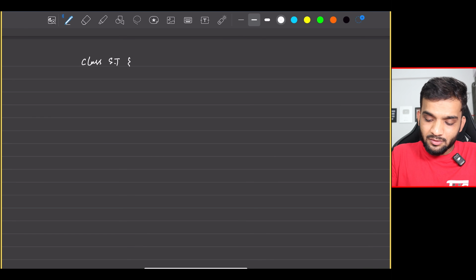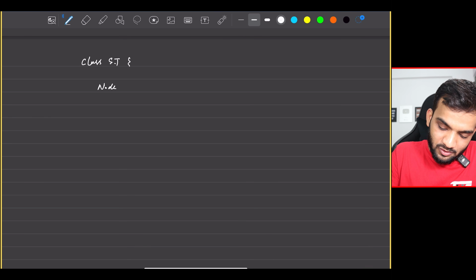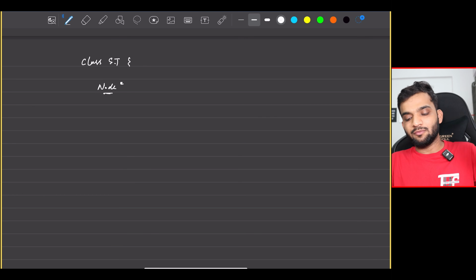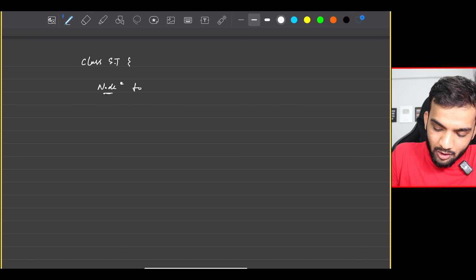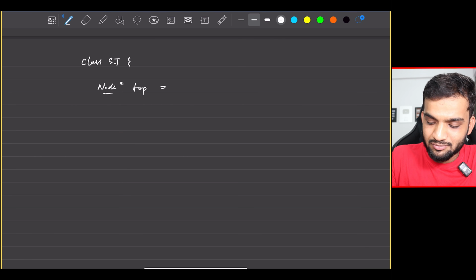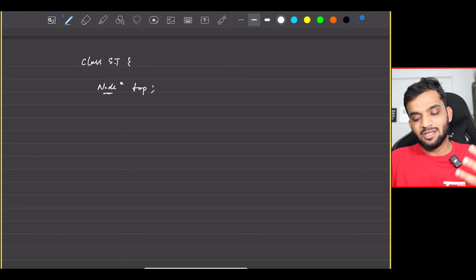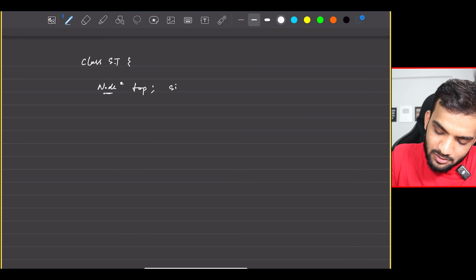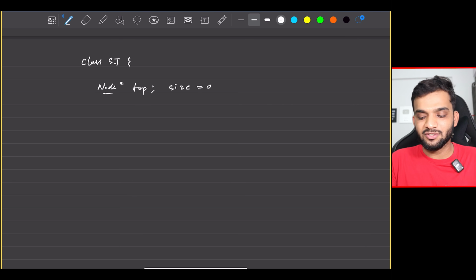We need a node. So again, the same definition of a node where we have a value and the next pointer. Maybe you can call it node top, and initially we don't assign anything to it, which means a null pointer. Along with this, I need a size as well. We can give the size as 0.